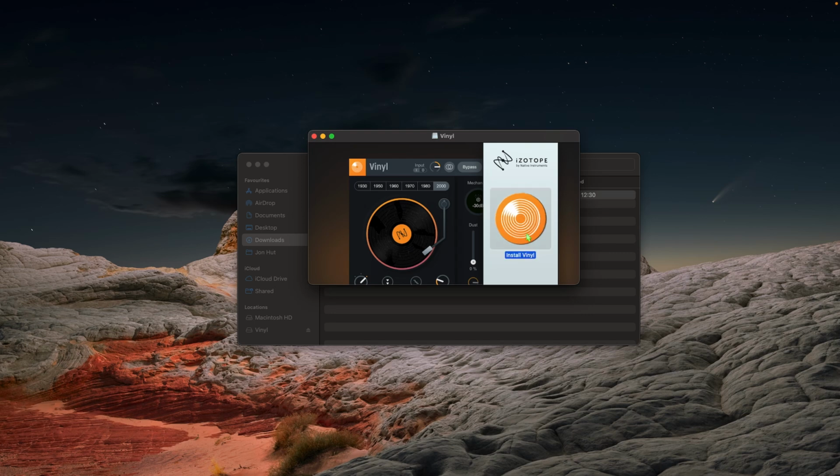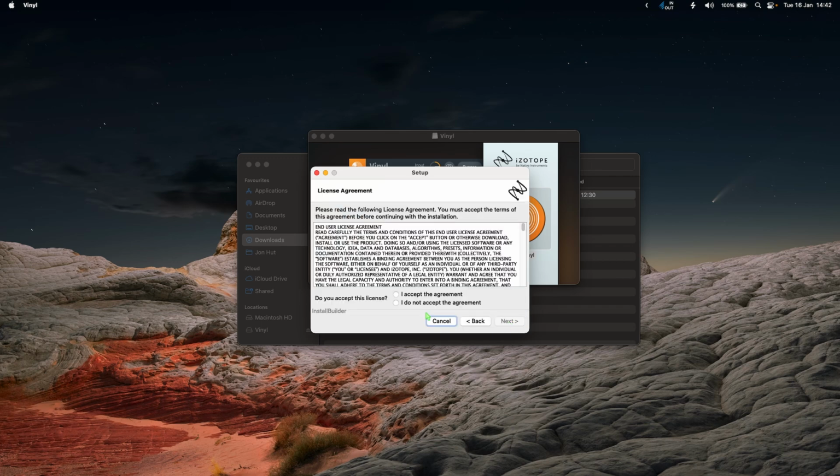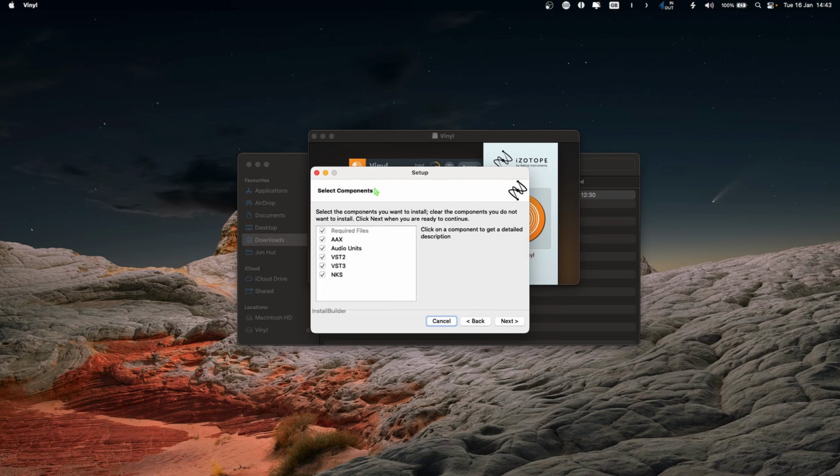Now, once you have downloaded the installer, simply double click on it and this window is going to appear. Just go to install Vinyl and this window is going to appear. Just click next, accept the agreement, click next. And now you can select the components, or the format, of how you want to install these plugins. So if you are not sure which format is right for you, simply select them all and click next. But my recommendation is to select only the ones that you are going to use. Otherwise, all of the different formats that you are not going to use are going to be taking space on your computer or your hard drive without a reason.